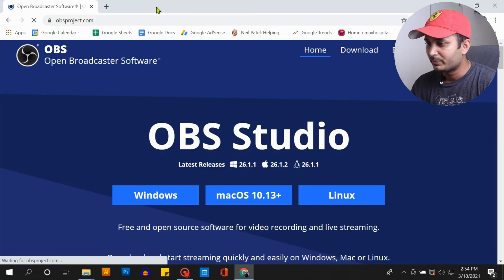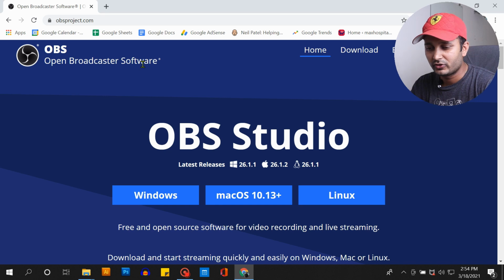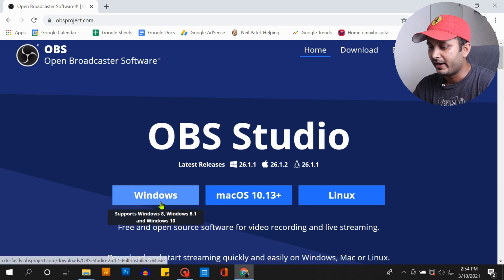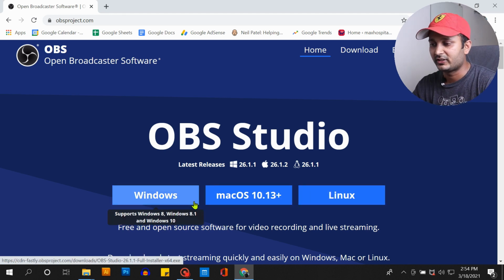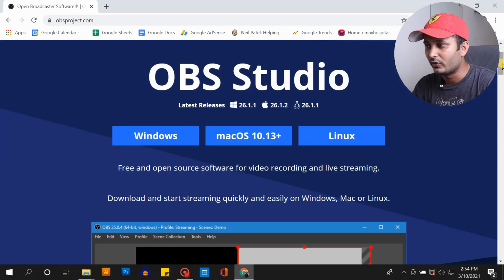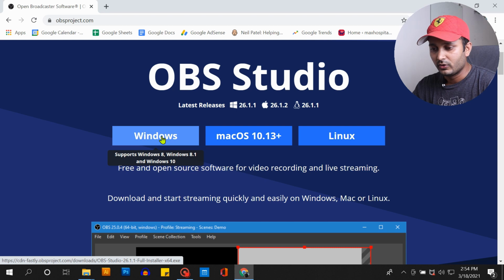So here I am on my computer and this is the OBS software. This is obsproject.com. Here you will get this OBS software. The good thing about this software is it's an open source software and it is available for both Windows, Mac operating system, and also for Linux operating system. So it doesn't matter which operating system you are using, you will be good to go. So I am using Windows operating system, so I will go and click on the Windows option.